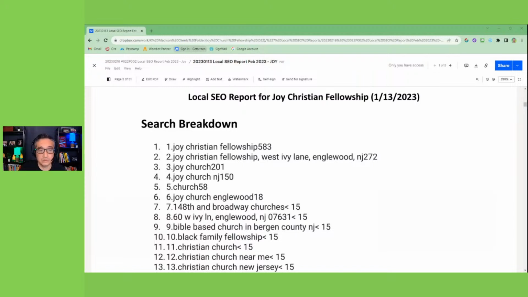Typically for myself as well, when I want to go to a place, I type in the name of that place, and then I just want to know how long it's going to take me. So this is telling me that a lot of people are searching for that church because they already know the church, right? What I'm trying to say is that we need to expand that search so that they show up when people that are not familiar with the church search.